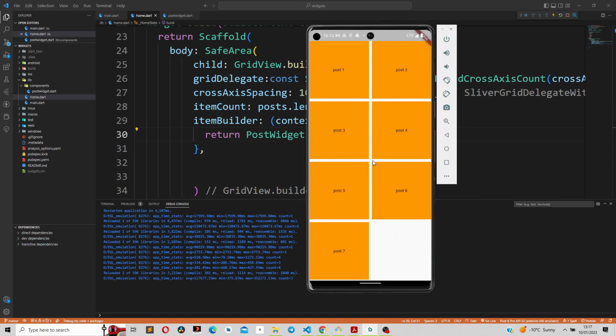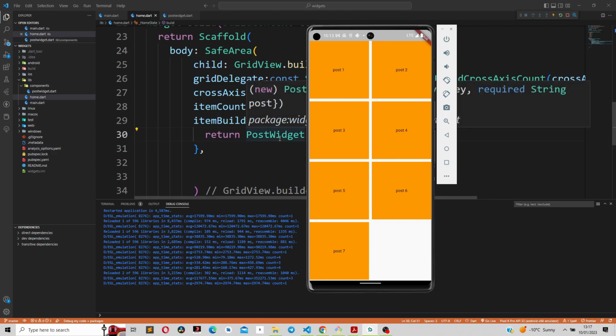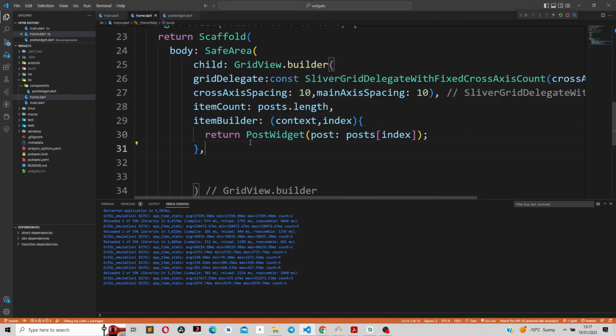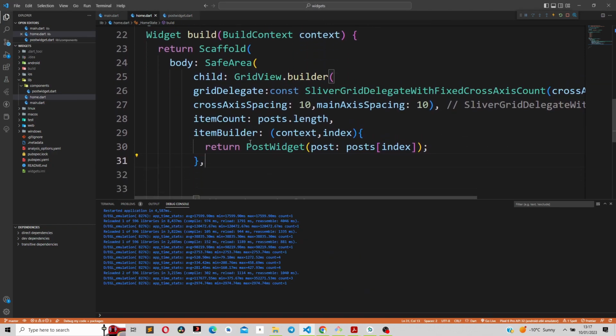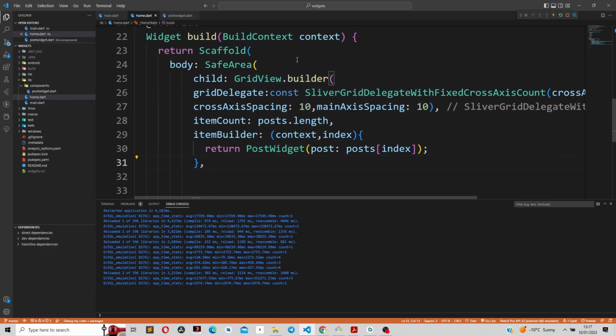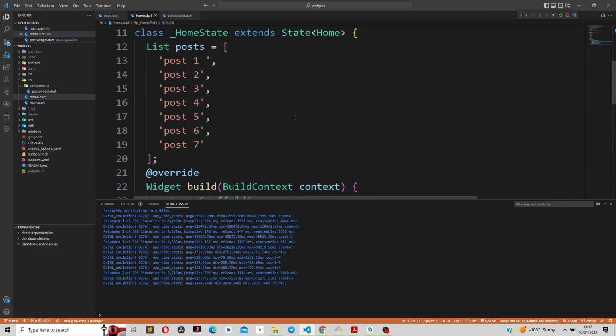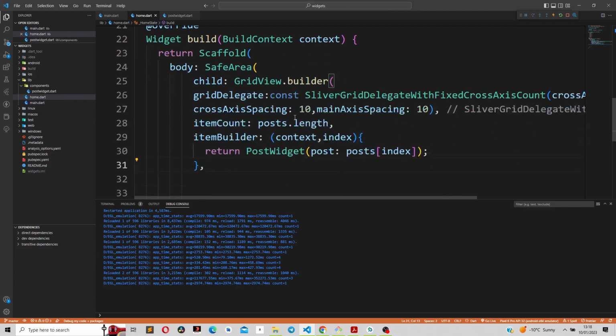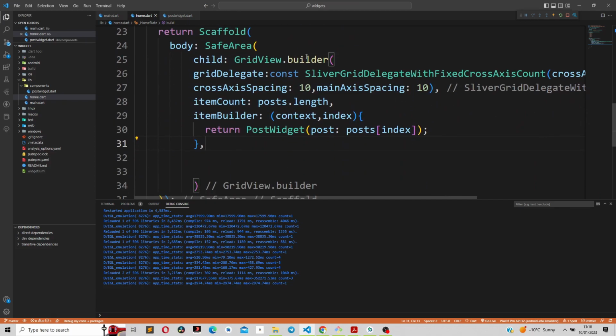As you can see, now we have our posts inside the grid view. So that's how you align your items inside the grid view, and also that's how we use a GridView.builder. We use the GridView.builder if we don't know the size of the items that we are getting. So for example, if we are getting it from a database or an API, that's how we use the GridView.builder.